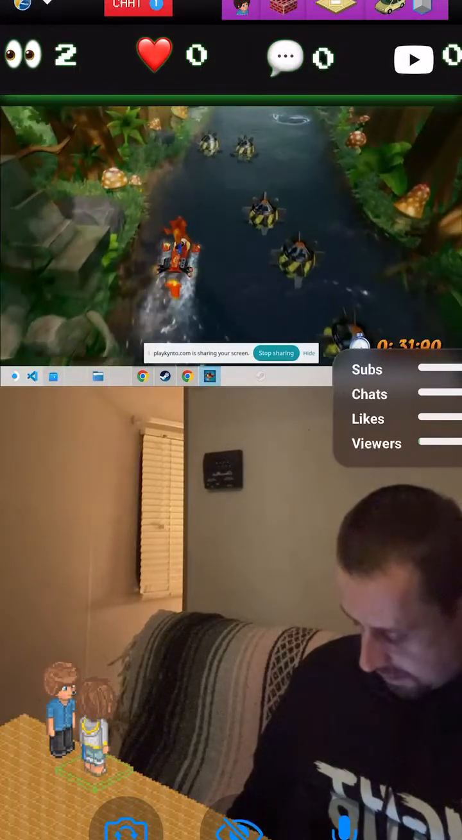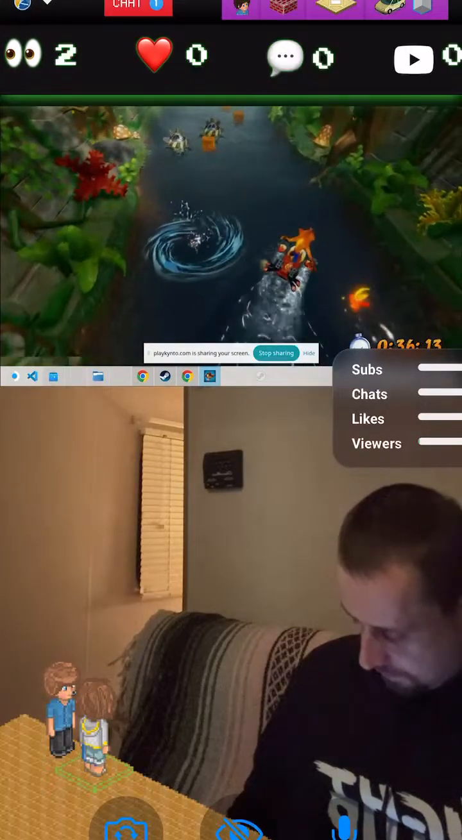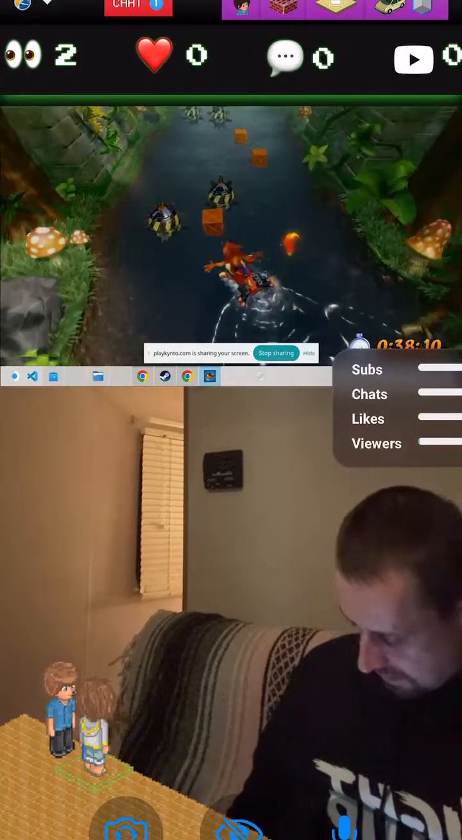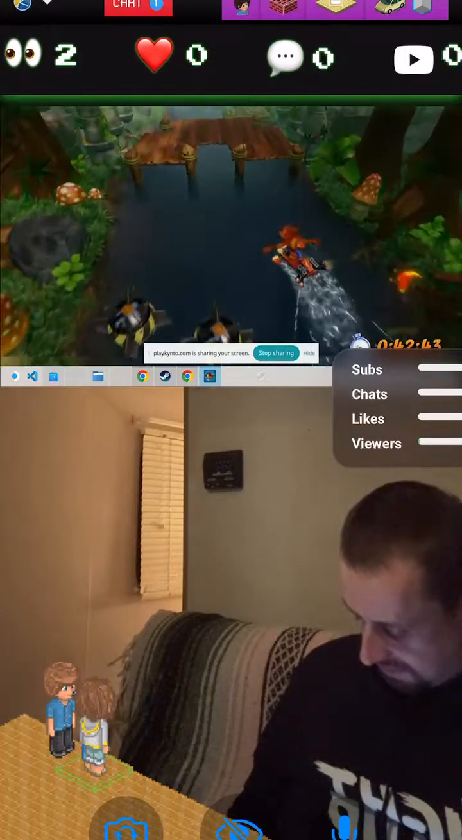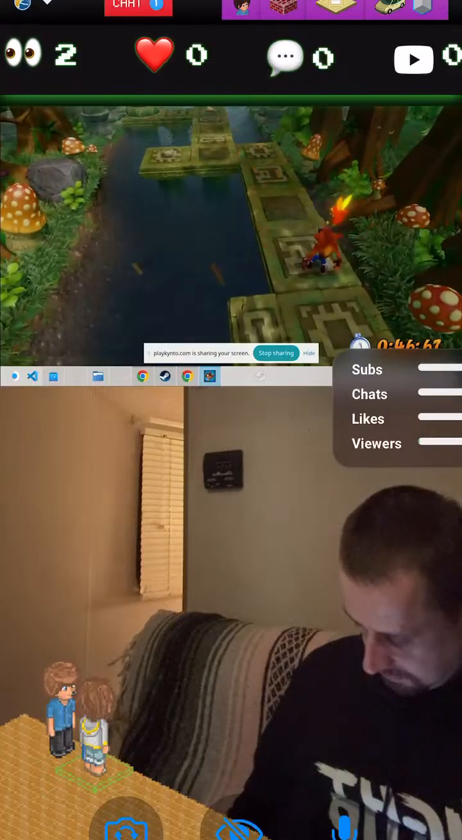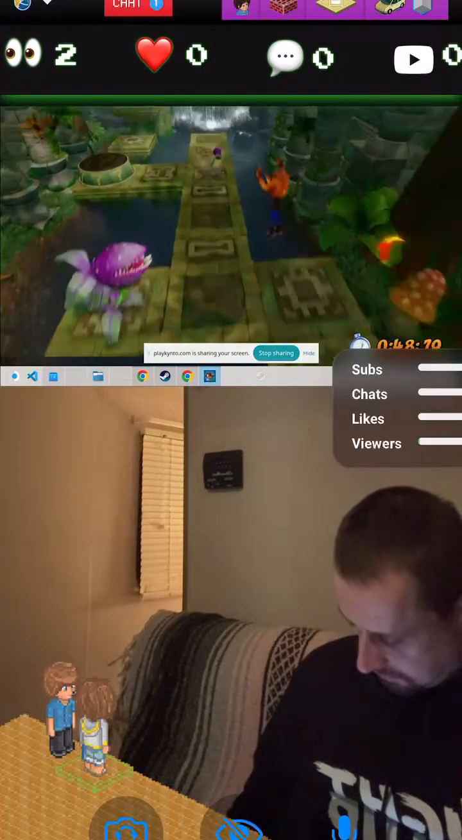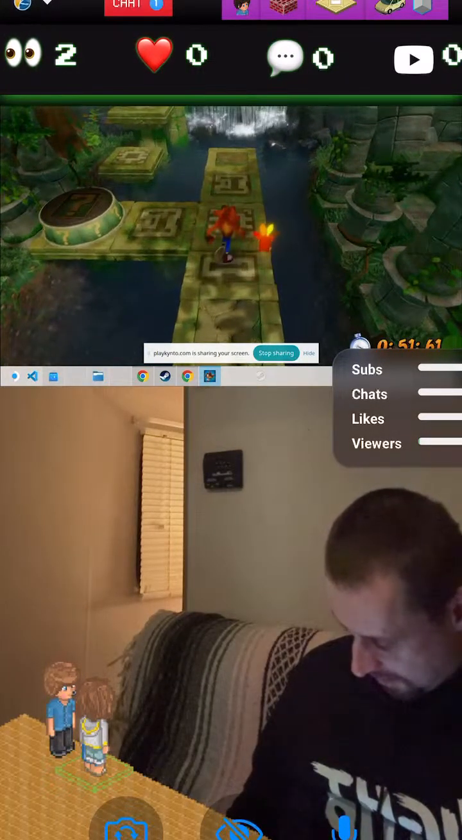They made this game look good though, the rebuild. It looks good, like the water. But they did change the physics a bit. Like, you can feel it. Damn, I almost went off the edge there.